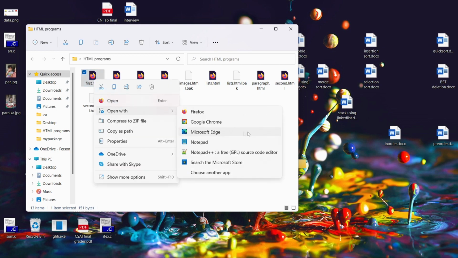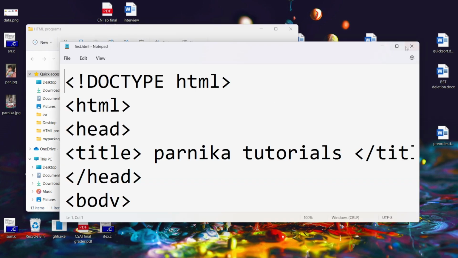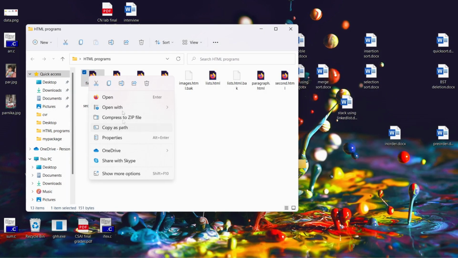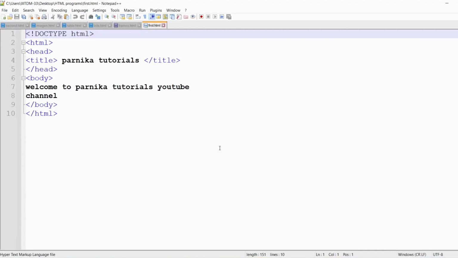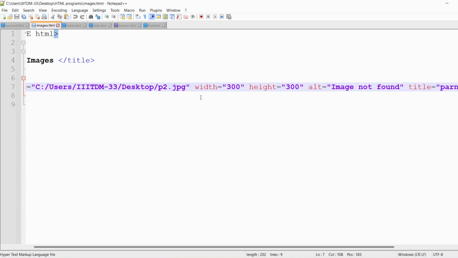So I will open it with Notepad++. You can open with Notepad also, but Notepad++ will look good. It says welcome to Parnika Tutorials YouTube channel. So this one I will write in the first frame and the third frame, and the second frame I will use the images.html, which is already written to display the image of Parnika. Okay, let's use all these things.